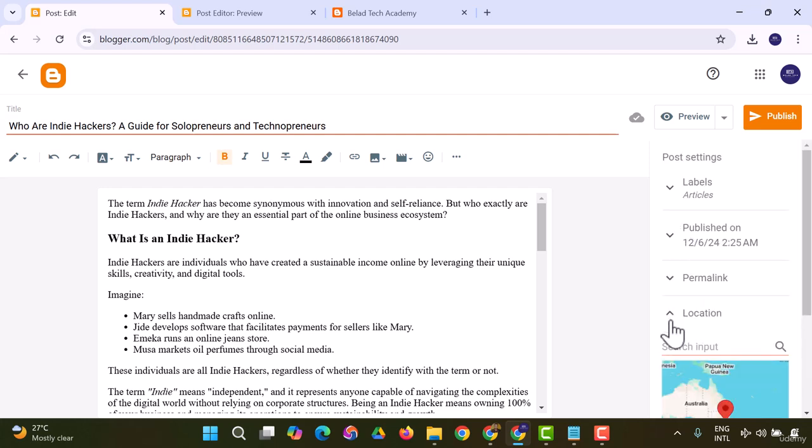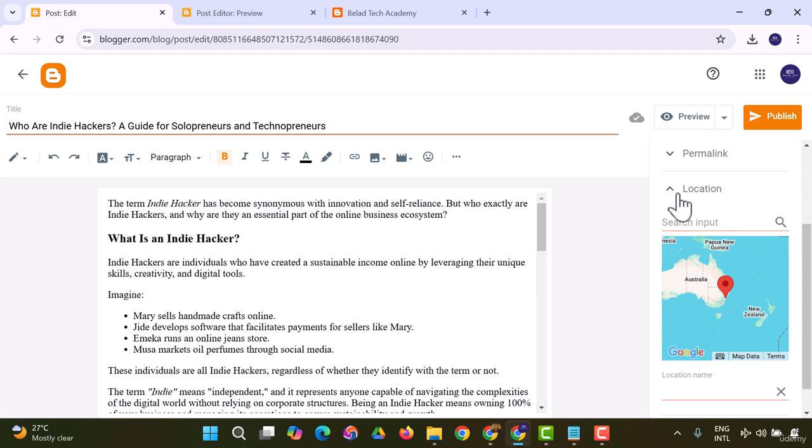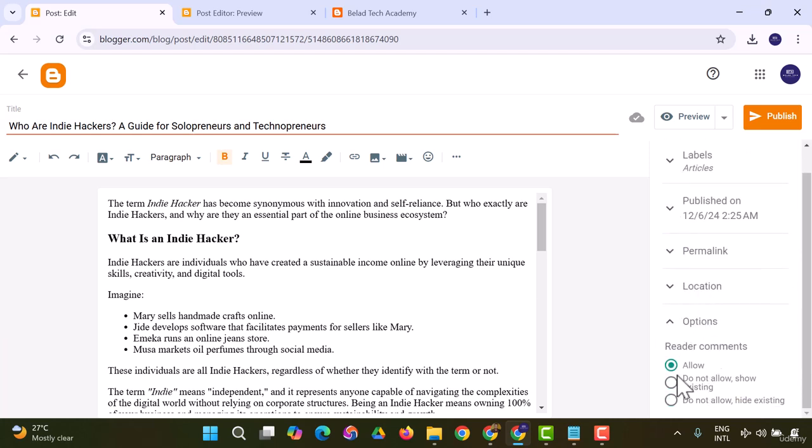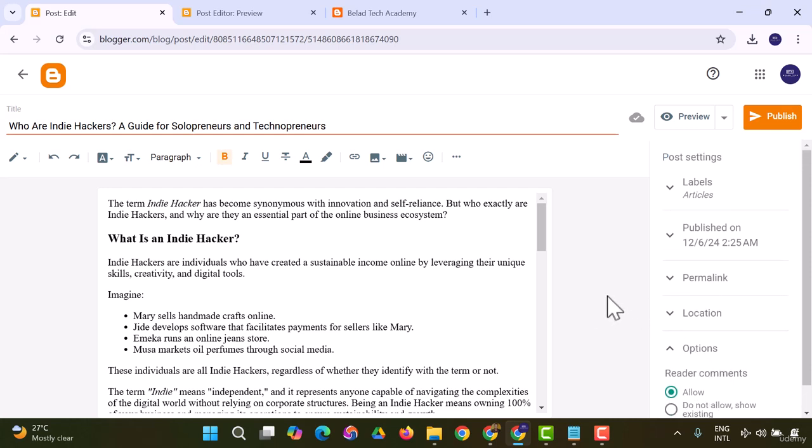You could add a location, just a simple location for people to search, and you could check your options. So you could allow comments, or not allow, do not allow hide existing, do not allow show existing. So something like that you could allow or not allow. And you could always come back to edit your post, but you could easily publish your first post, and right there I'm going to publish.